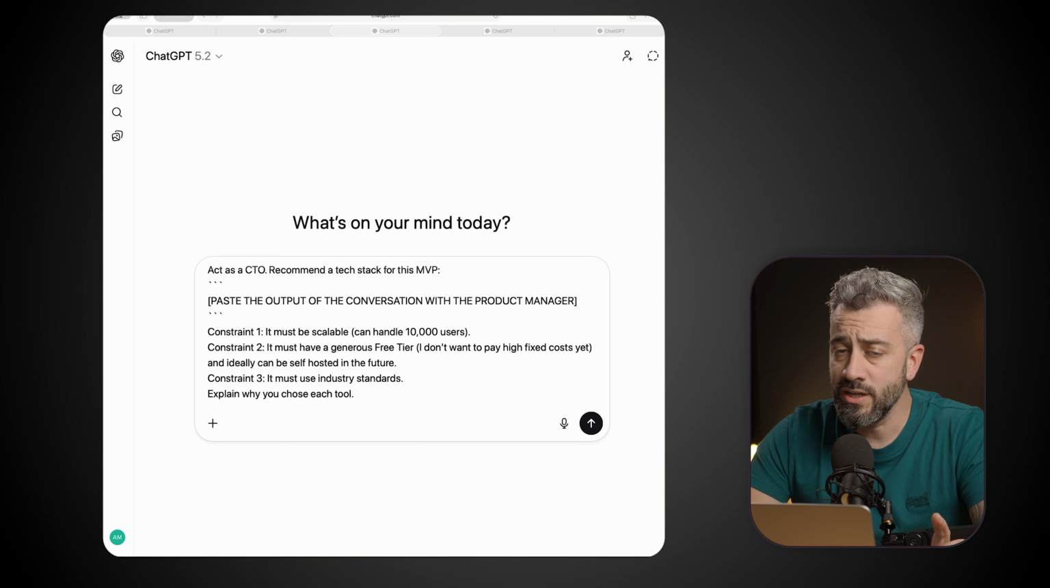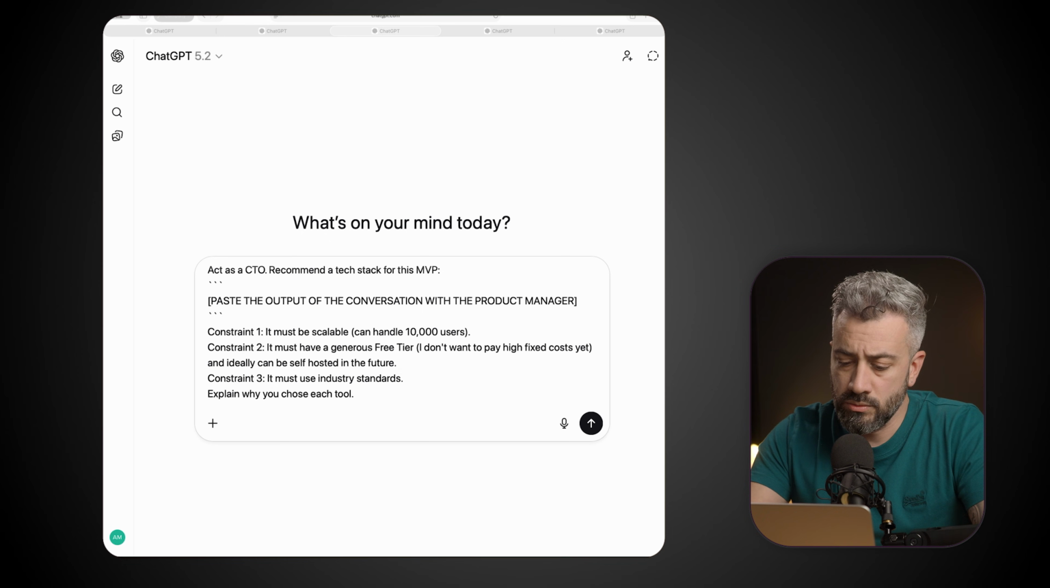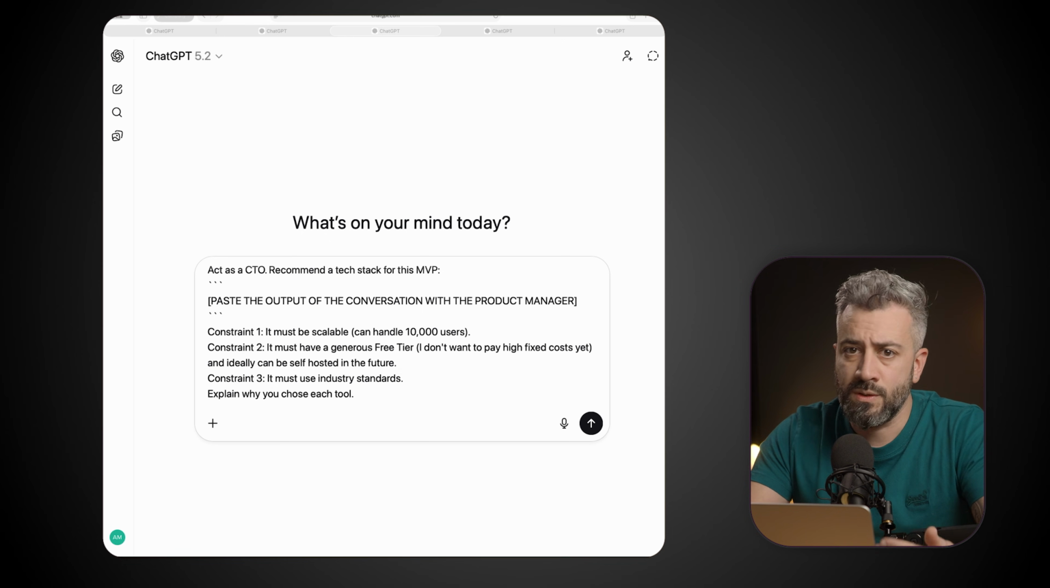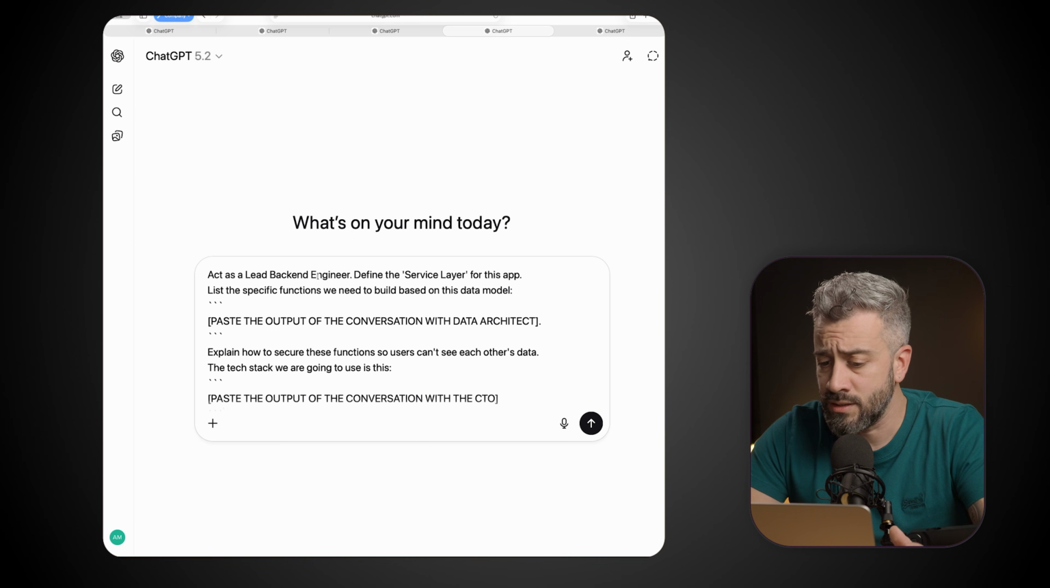So now, moving on to phase number 4, we're going to use a lead engineer. So we want to define the backend services. What we want to do here, we need the pipes. We need to define how the app actually does things, separated from how it looks. In this prompt, we're going to ask, act as a lead backend engineer, define the service layer for this app, list the specific functions we need to build based on this data model.